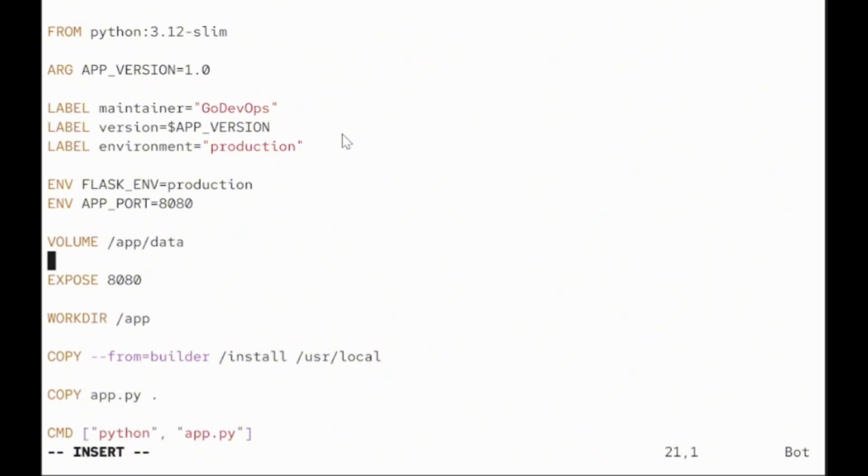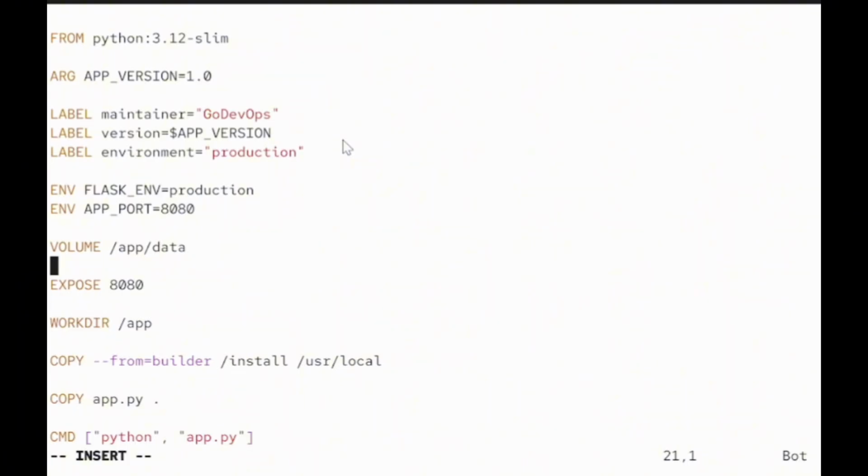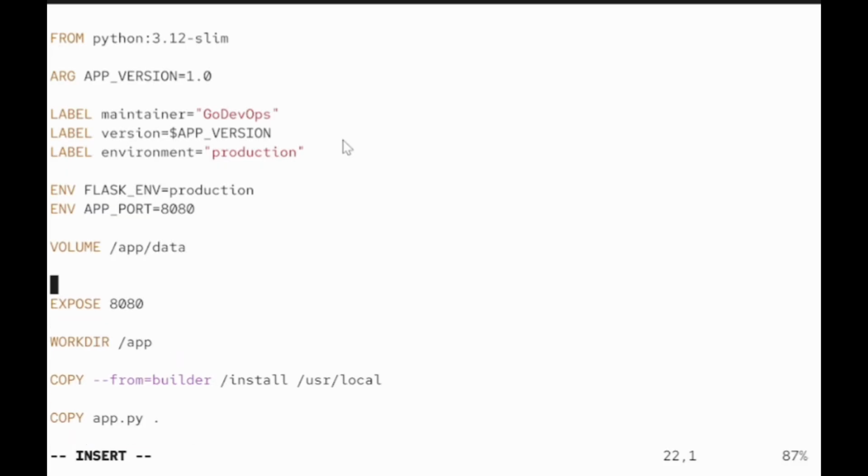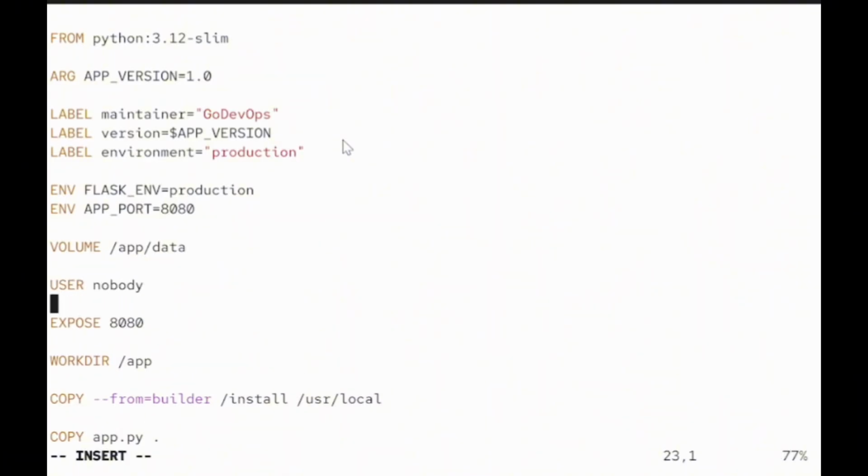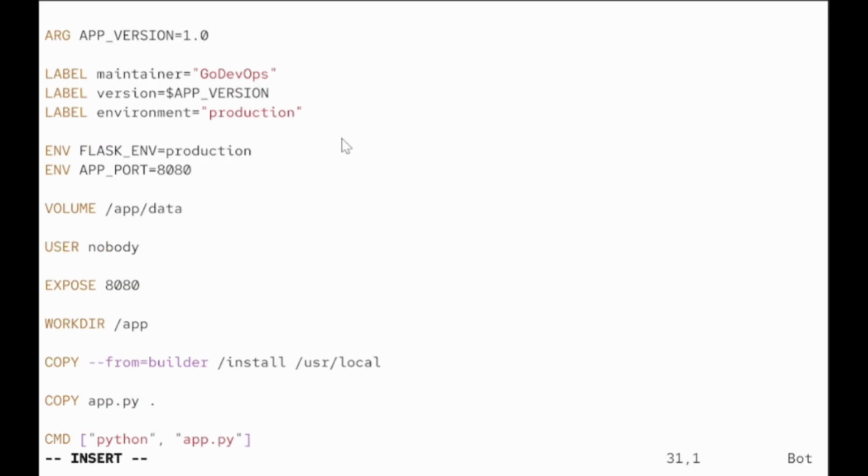And this is important for the data to survive container deletion. And it's used for logs, for uploads, for databases. And for security reasons, I will switch the container to run as a non-root user called nobody. And this prevents privilege escalation and reduces the impact of vulnerabilities. And that's it. My container file is ready now to build our image.